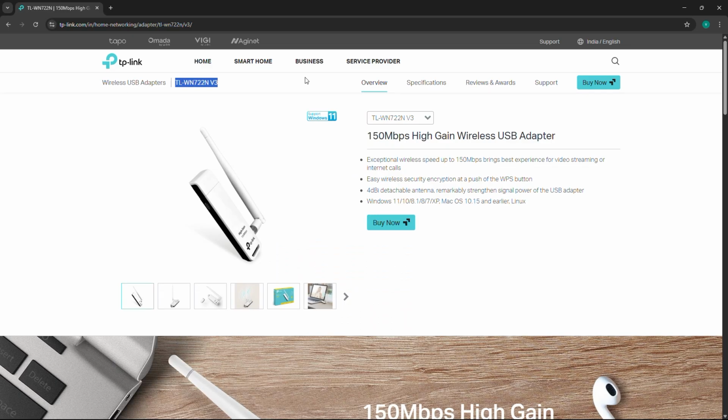So this is the TP-Link website. And here, this is the network adapter that I'm going to use in the Wi-Fi penetration testing and network hacking session. This is the version, you can buy it too. Now, if we are done with the network adapter, let's head back to our Kali Linux virtual machine and let's see how we can set that up.